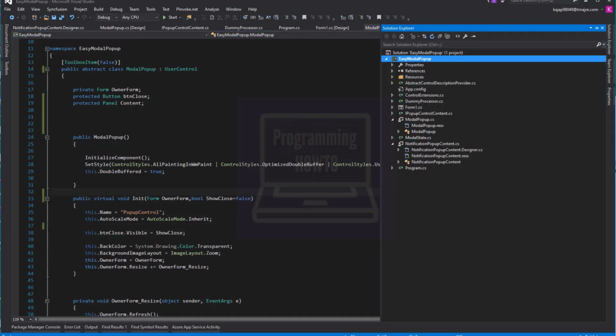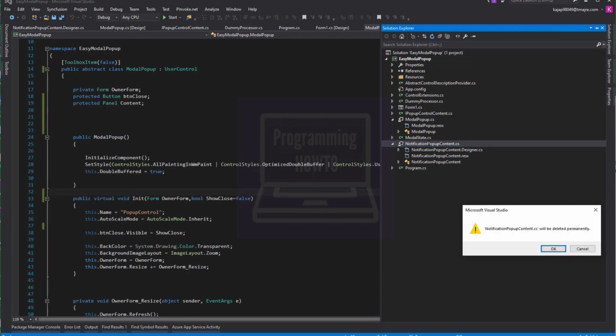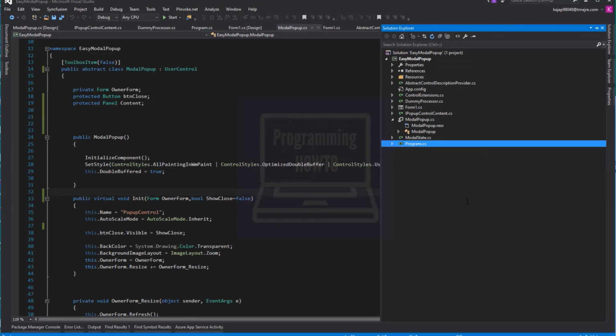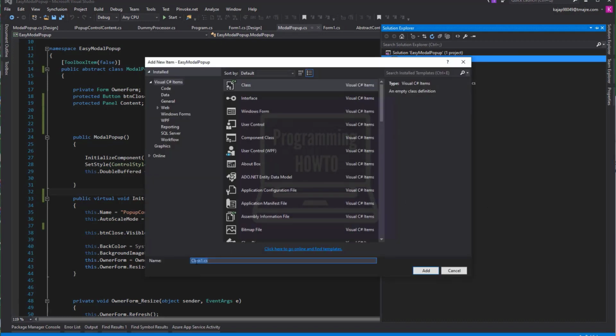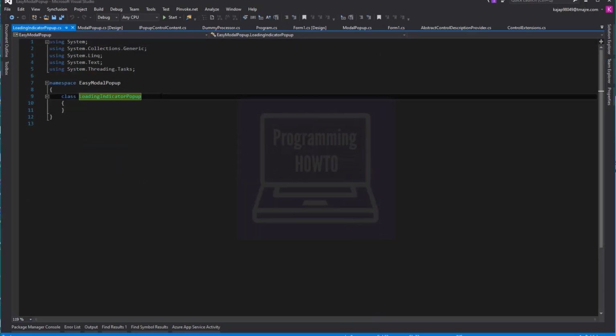Now let's get rid of the notification pop-up content. We will recreate it. Maybe let's call it loading indicator. Let's inherit it from modal popup.